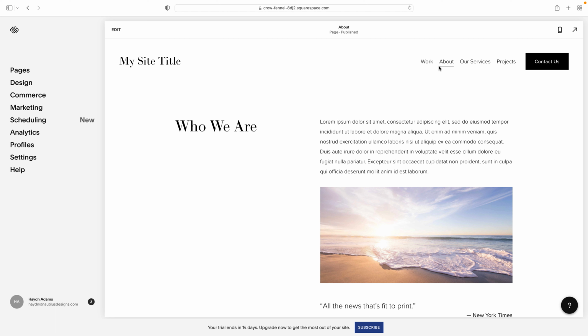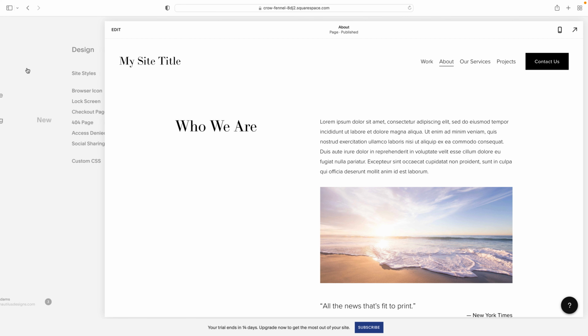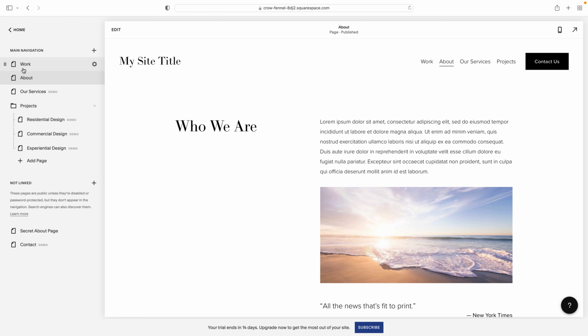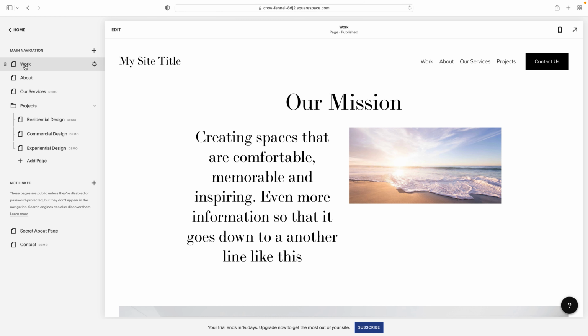Now here's something also important to note. Let's say I want to create my home page. This is a little bit of trickery on this design or on the pages section. By default, this work page is the home page.